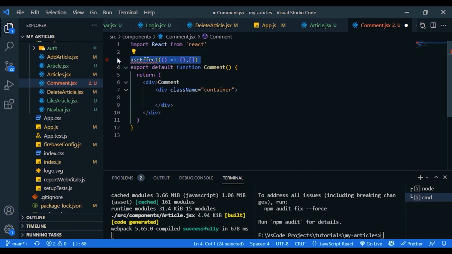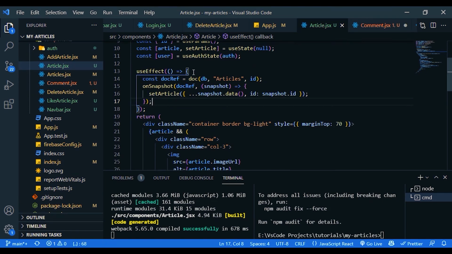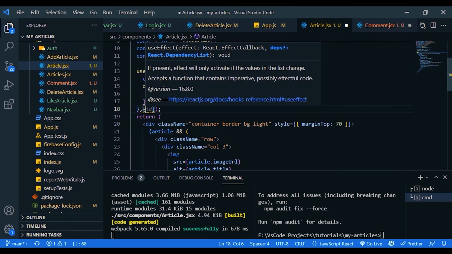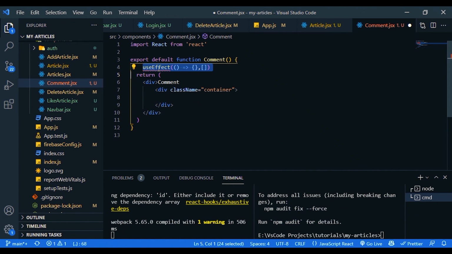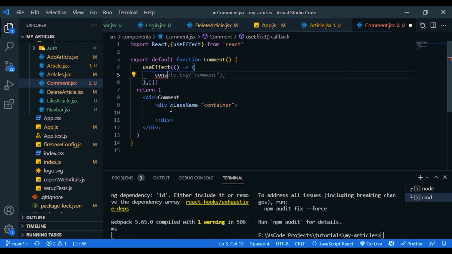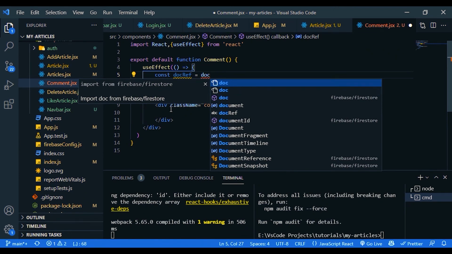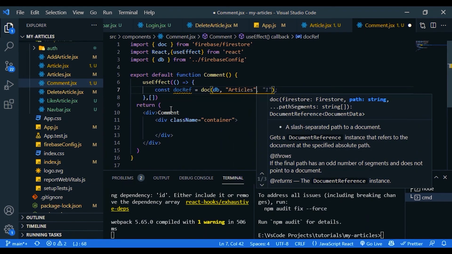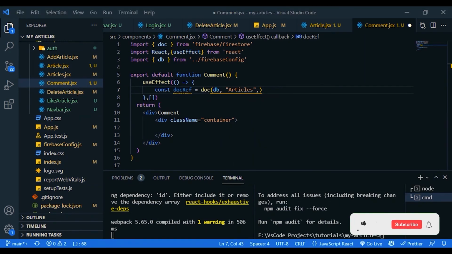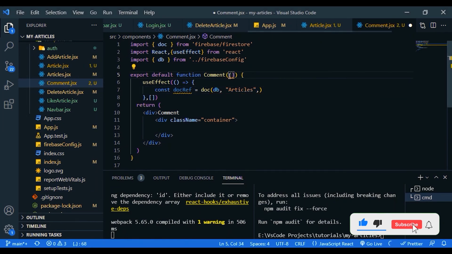ID should be under comment. Also I think I made a mistake in article. Here I didn't pass the second parameter, so here it should be empty array, right? So here comment, I need to import that. Then inside the function const, we are going to get the reference, right? Doc ref, which is equal to doc which is from Firebase Firestore DB, then the article, then article ID. So I'm going to get the ID via props, right? So here I'm going to say ID, right? So here it's ID, right?